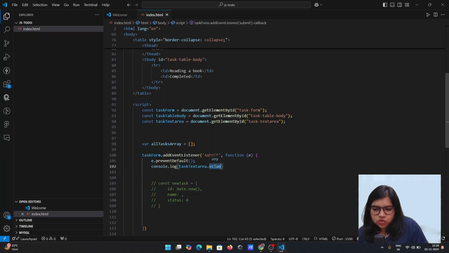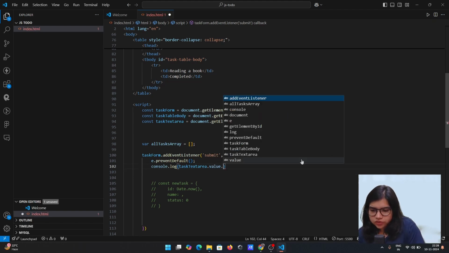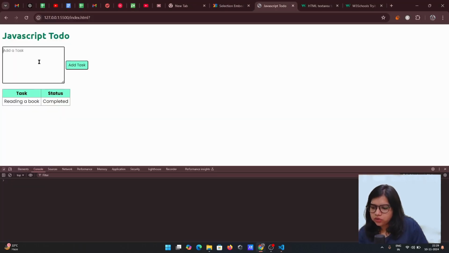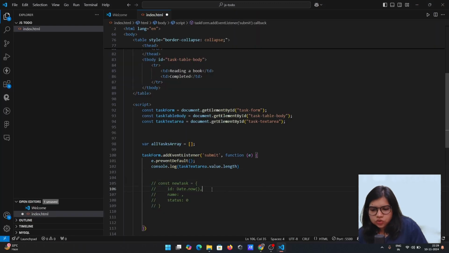Okay, the issue was that right now we have just taken that element, and this is just the text area. We need to take the value inside the text area, so we also need to do this value, and then inside this value we can do length. This will return the length of that value. So if suppose I write a, then it will give us 1, and if I write multiple characters, it will give the length accordingly.